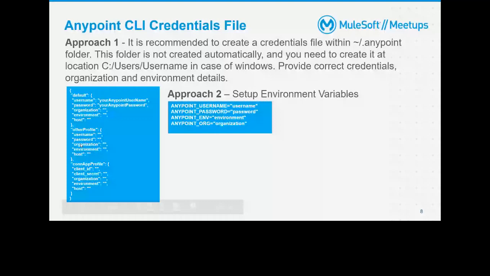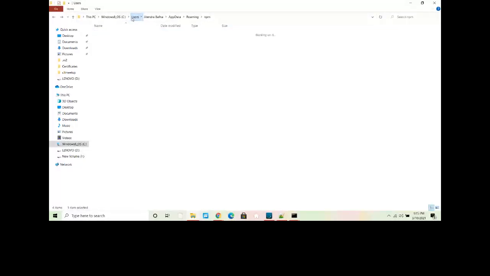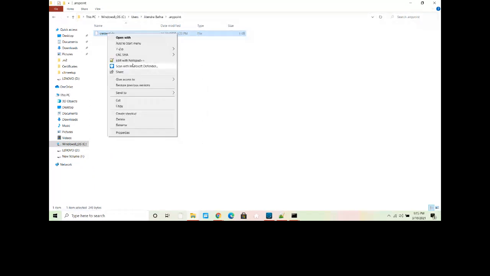In Anypoint username, you have to provide your Anypoint username. In Anypoint password, you have to provide your Anypoint password, then environment, then organization. Let me show you. Like I mentioned, under users, your username, then you have a .anypoint folder. Under that, you have to create a credentials file.